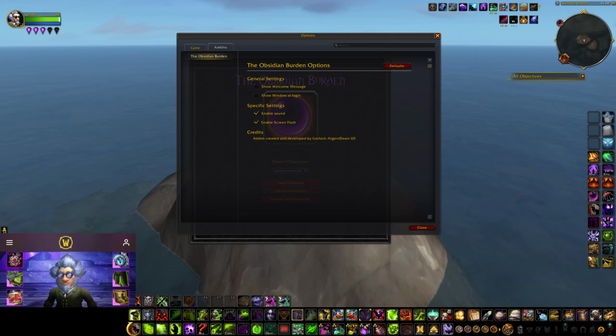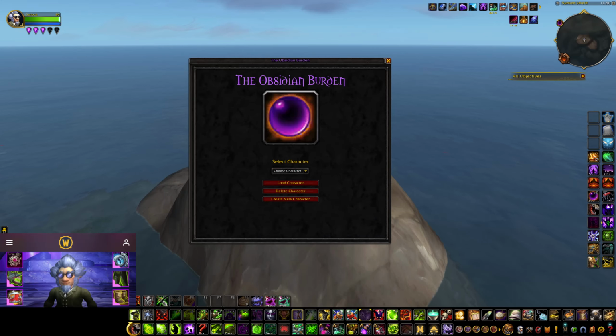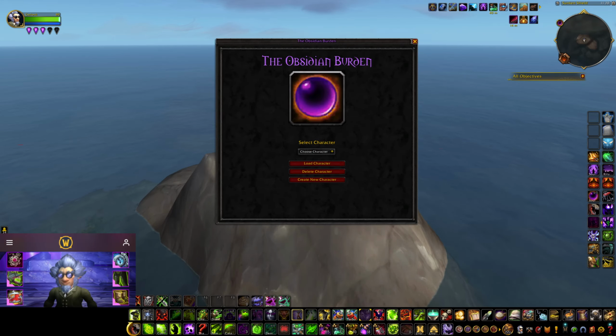So I'll show you the other options real quick. Enable sound, enable screen flash. So within the game, there's some sounds that'll happen. You can disable those. There's some screen flash that'll happen. You can disable those if you don't want to see that.